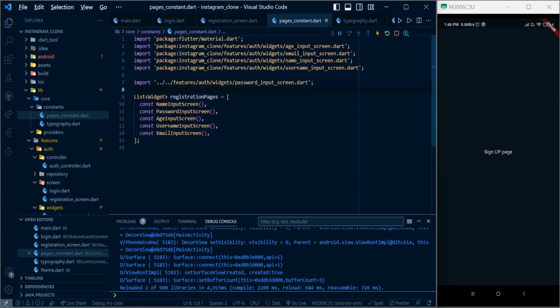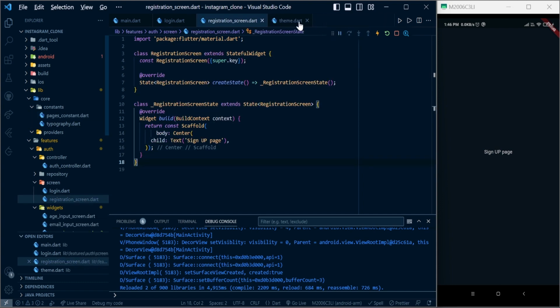Because when I showed the demo of real Instagram, you observed that there is a little bit of swipe animation when we are navigating to the next screen. So to achieve that, we will be using page view. Then we have defined this. I have defined this. You can copy all of this from my GitHub. I will give you the direct links. Then close this file, close this file, close theme.dart as well.